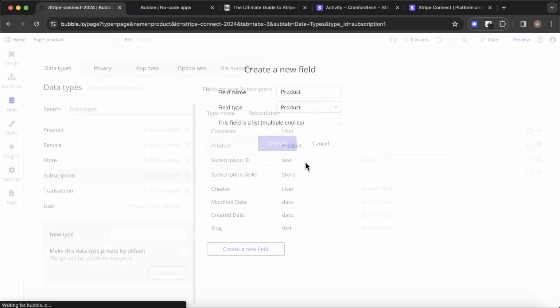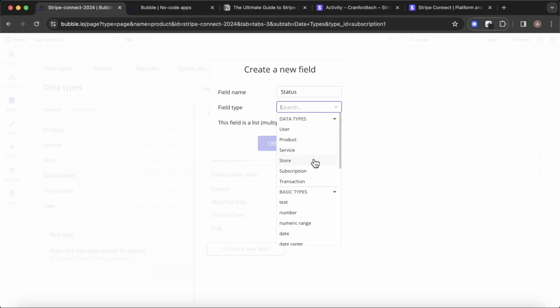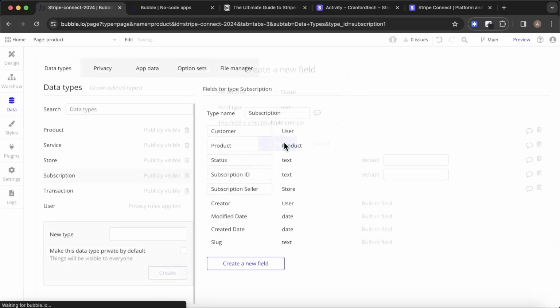That type is going to be product. And finally, we're going to give a status, which is going to be really important. We're just going to say it's going to be type text.